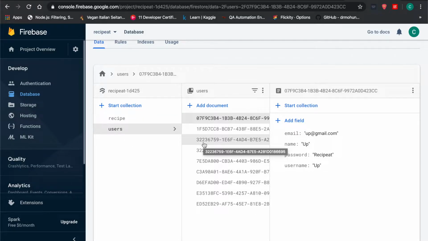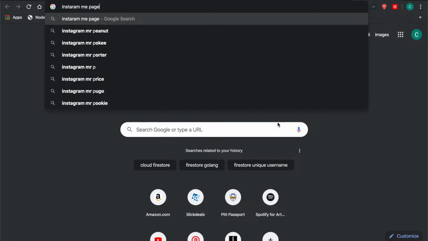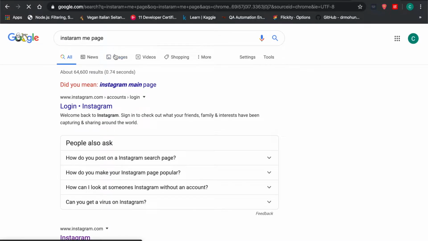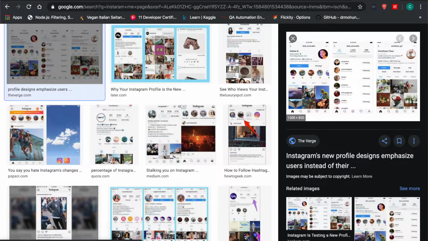The reason it's an array of strings is because we can use that to set up the basic Instagram me page, for instance. If I look at this, I just need to be able to pull the image, and that's going to be based off of the unique ID of the post anyway.